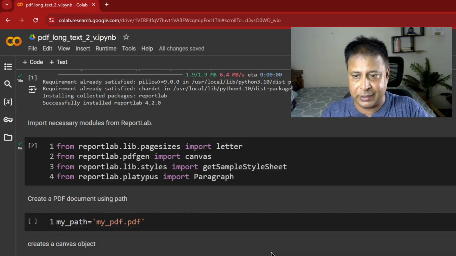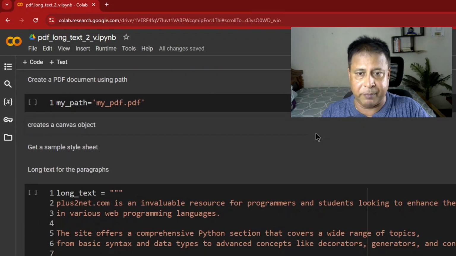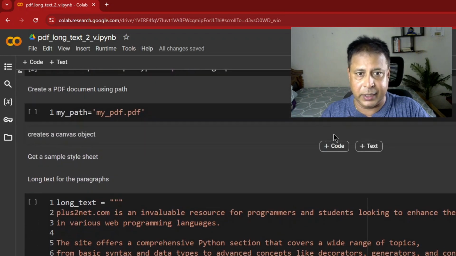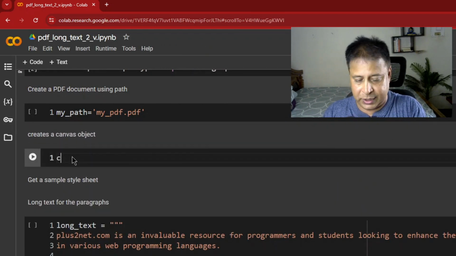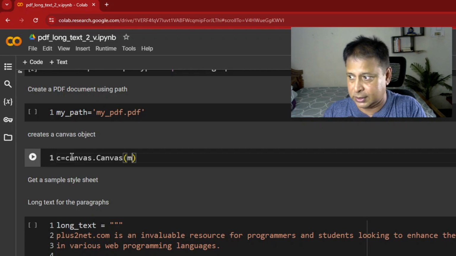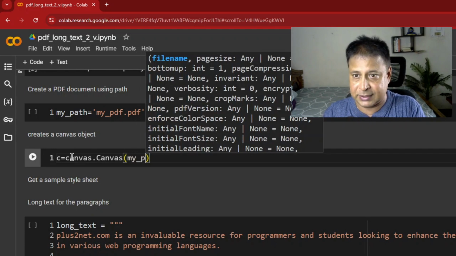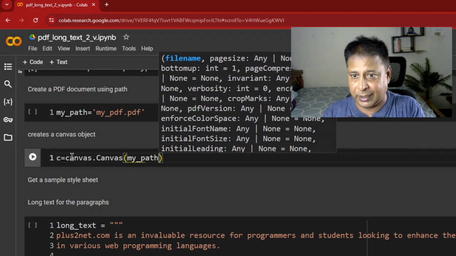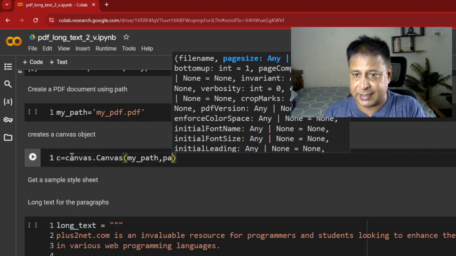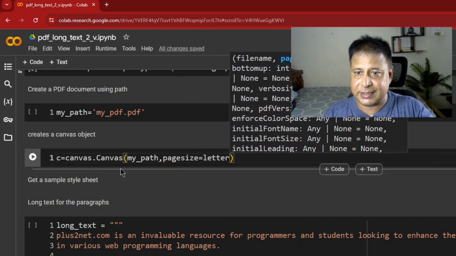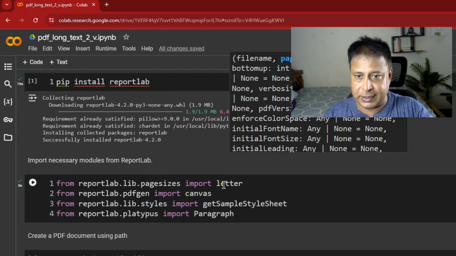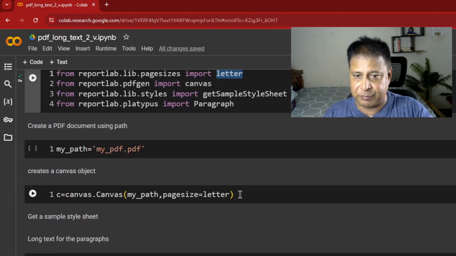Now create a canvas after that. Let me move up a bit. Here it is. Create a canvas. So here I am adding it. c equal to canvas, now my path. My path is just above, whatever I have declared there. Then page size equal to letter. This letter I have imported at the top. You can see here it is. I have imported it here so that I am using it here.